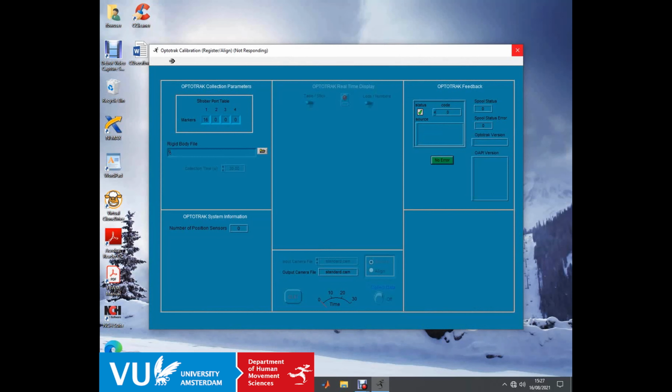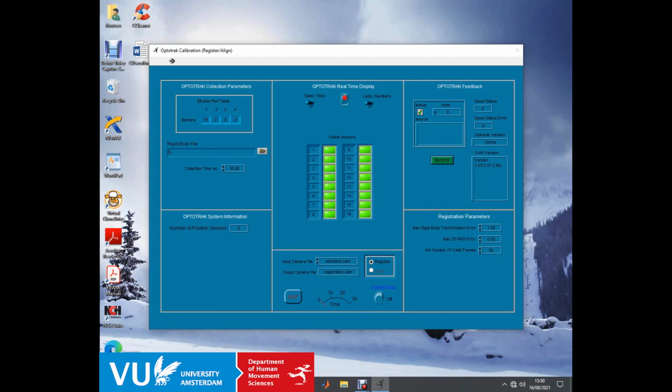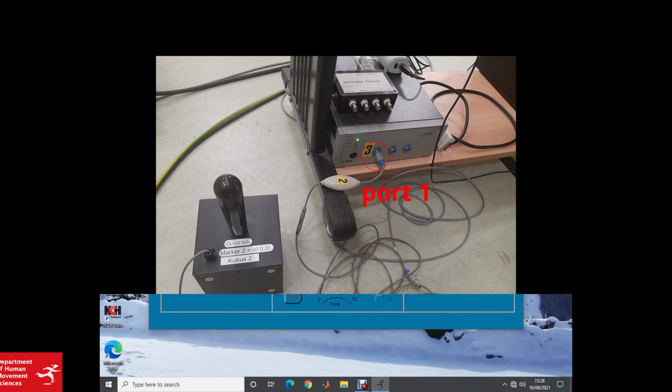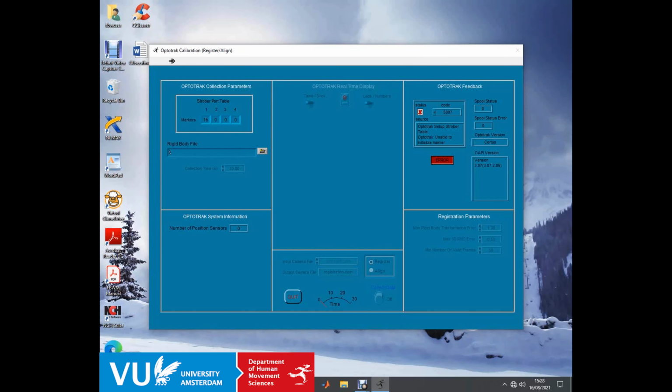Here we have to wait until the faded panels become unfaded. Optotrak feedback panel at the right side of this blue window shows no error. This means that we can start the Optotrak calibration. For instance, if we forgot to connect the cubes to the first port of the system unit, the Optotrak feedback panel shows an error. This means that we cannot start calibrating the Optotrak system.